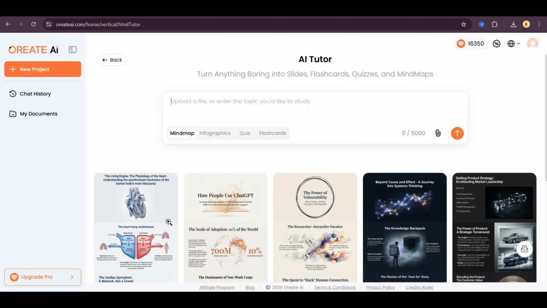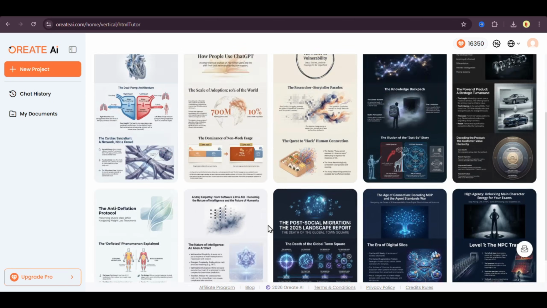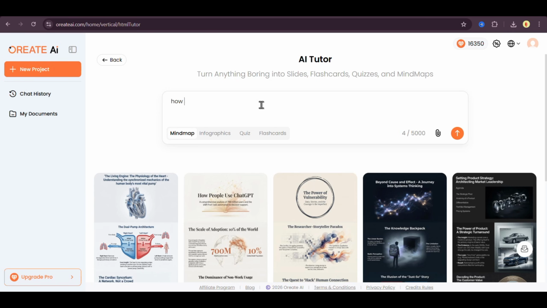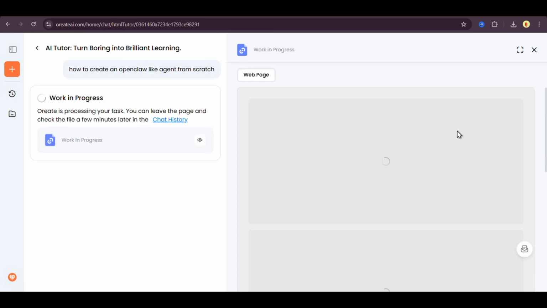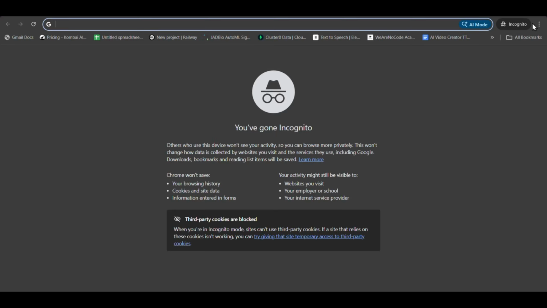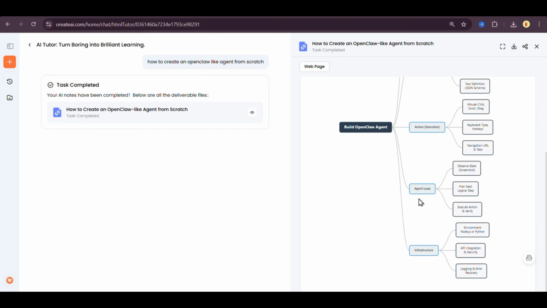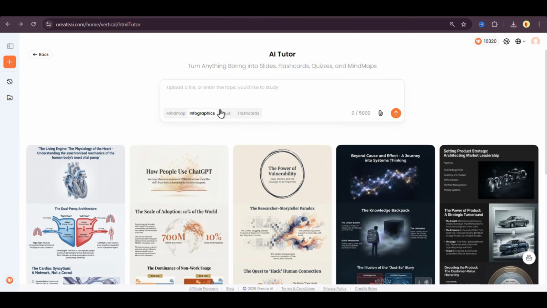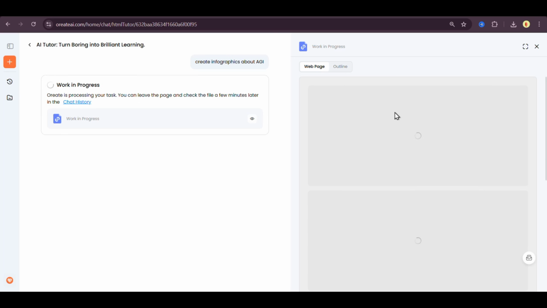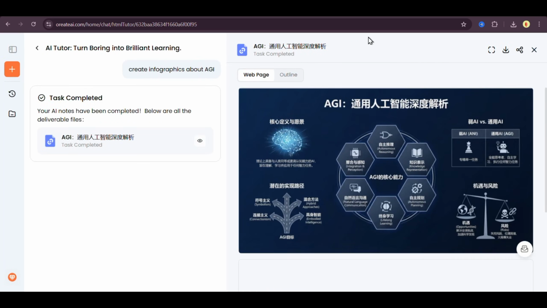Then there is the AI tutor feature, which honestly feels like something more tools should be doing. You can either enter a topic or upload your own study material, and it converts that information into mind maps, infographics, quizzes, and flashcards. Instead of staring at dense notes or long documents, you get structured, visual representations of the same content. For learning and revision, especially with complex topics, this can make a noticeable difference.